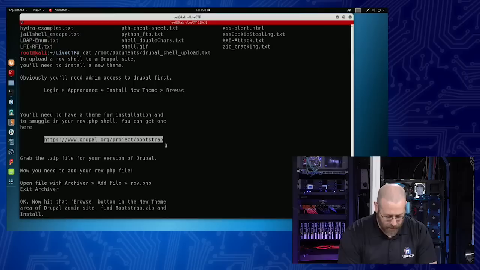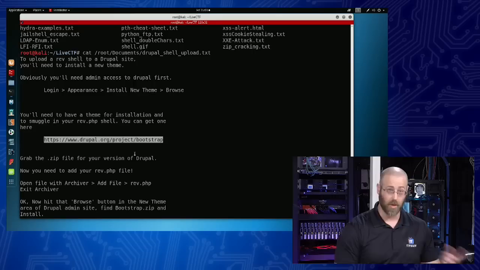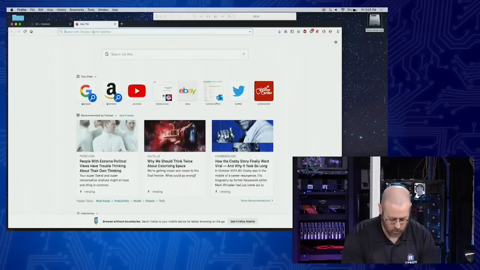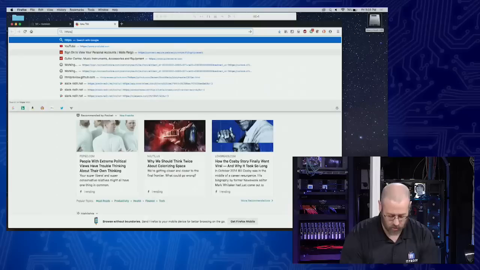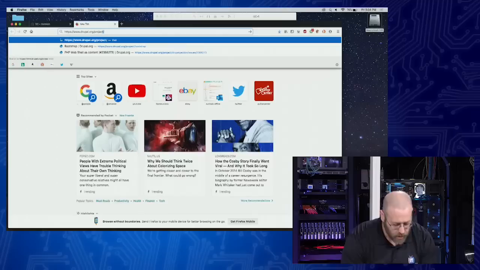That is /project/bootstrap at drupal.org. All right, so I don't have internet access on this machine because I'm stuck in that VM net. So I'm going to jump over to my Mac real quick, and we'll let the Mac do the heavy lifting for us. So let's see here. Was it HTTPS? Yeah. https://www.drupal.org/project/bootstrap. Yeah, I can already see I've been here before. There we go.